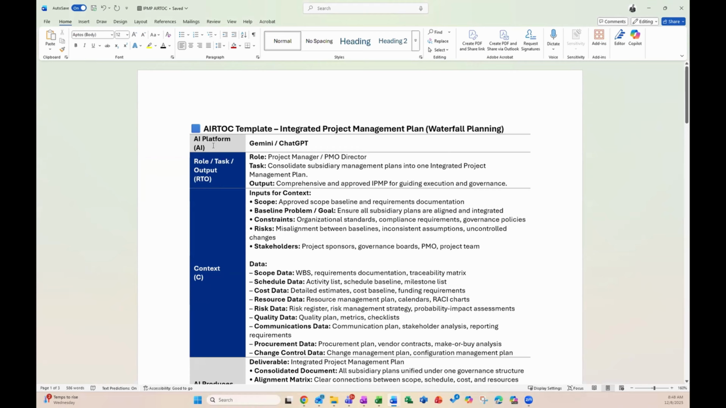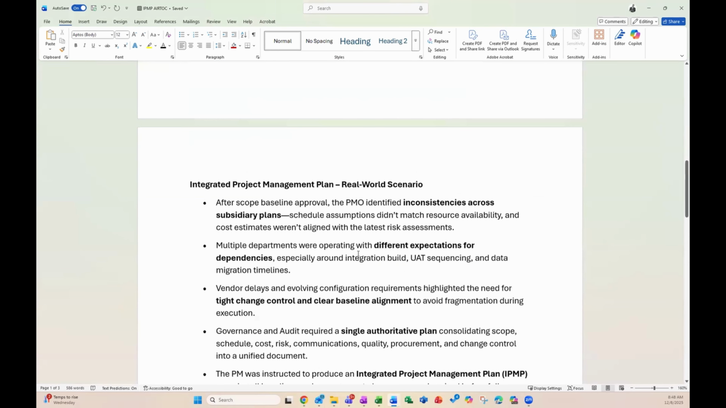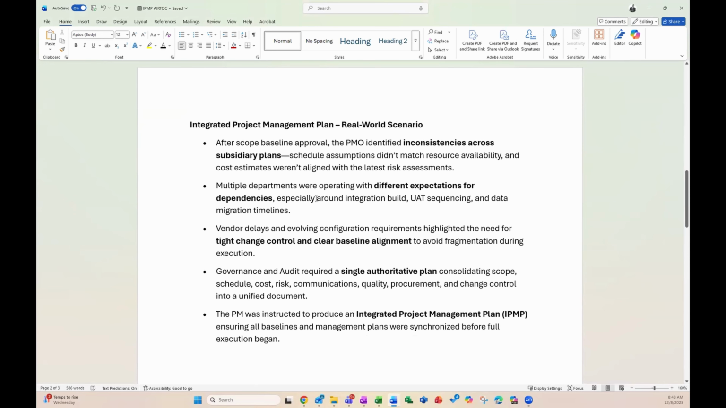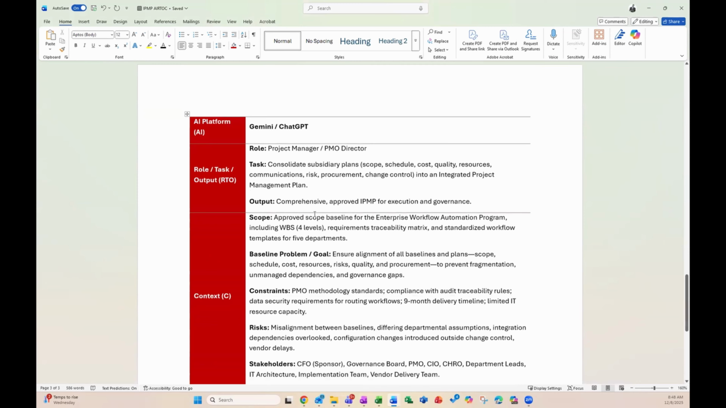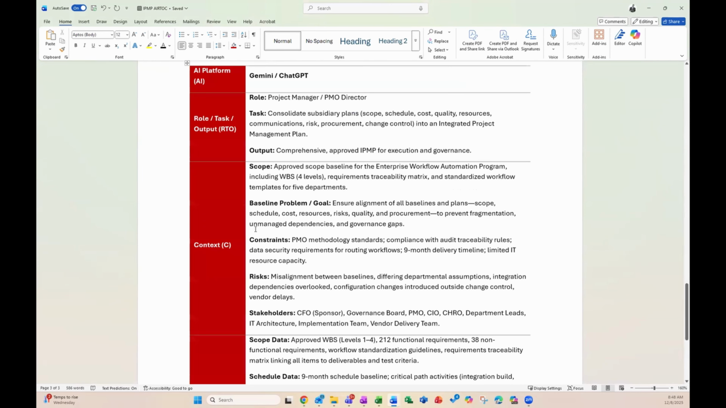So the first thing you'll see is the AIRTOC template for the Integrated Project Management Plan. This can be found in your textbooks as well as the AIRTOC template library. We'll cover this in full in a second. Below that, you have a real-world scenario that we're going to use to feed information into the actual AIRTOC template, and that information will be used as the simulation data that we have down here. And again, everything in red indicates simulation data so that you don't get things confused.